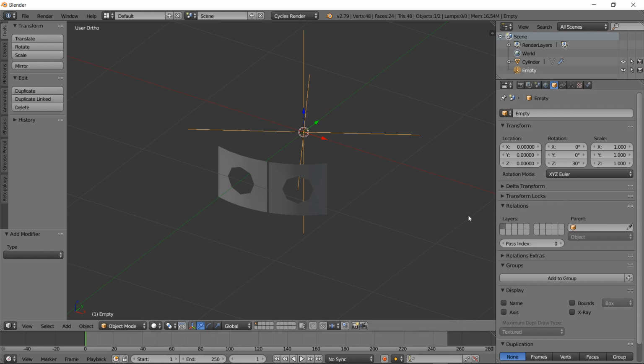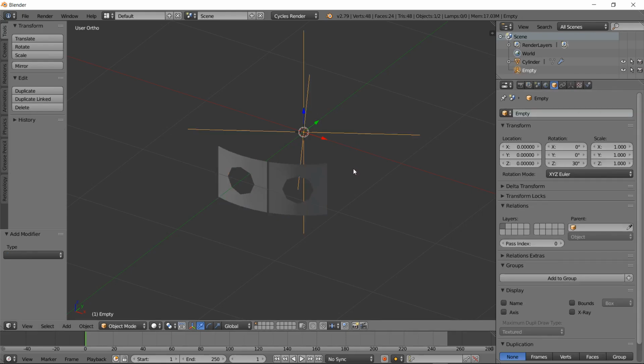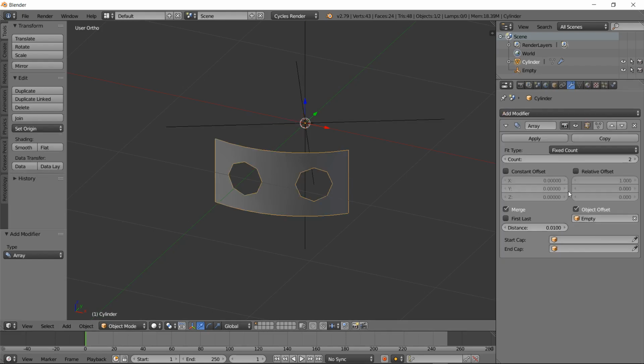But in the meantime, what we can do is just go back to our object and click on merge, and then we'll go back to the empty here, and we'll just turn this down a little bit at a time until they merge together. Okay, and then we can turn up our array number here until it goes all the way around in a circle.